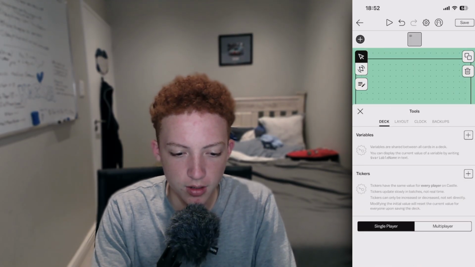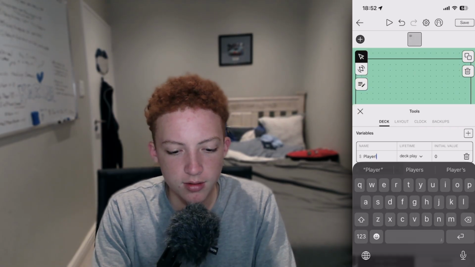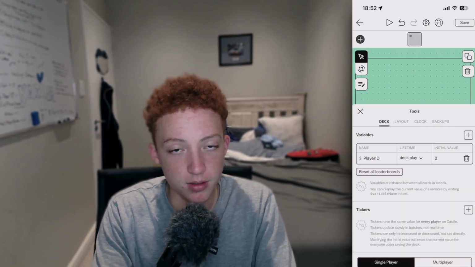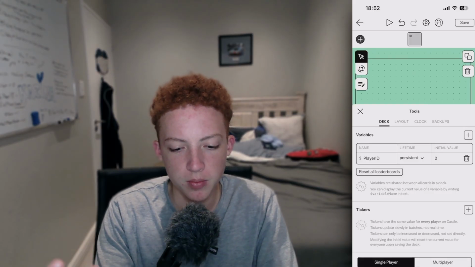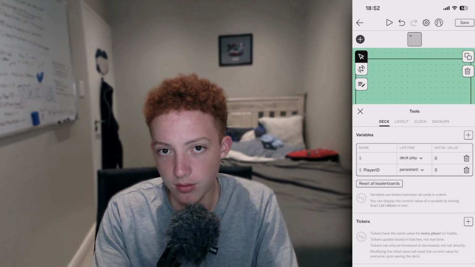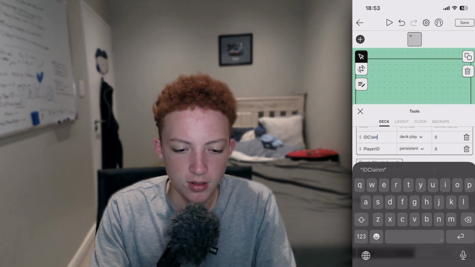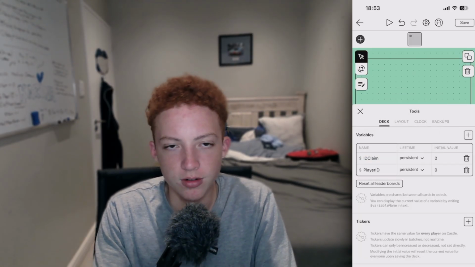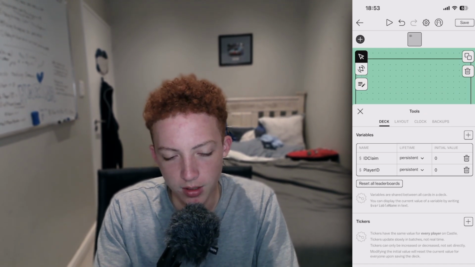So first we're going to make two variables. We're going to first make player ID, and this is just going to be where the player ID number is stored. On this variable, you're going to make it persistent, so it's specific to every single player, and it stays when they reset the deck or leave or whatever. Then we're going to make an ID claim, and this just checks if the player has already claimed the ID, so it won't refresh the ID every single time they reload the deck.